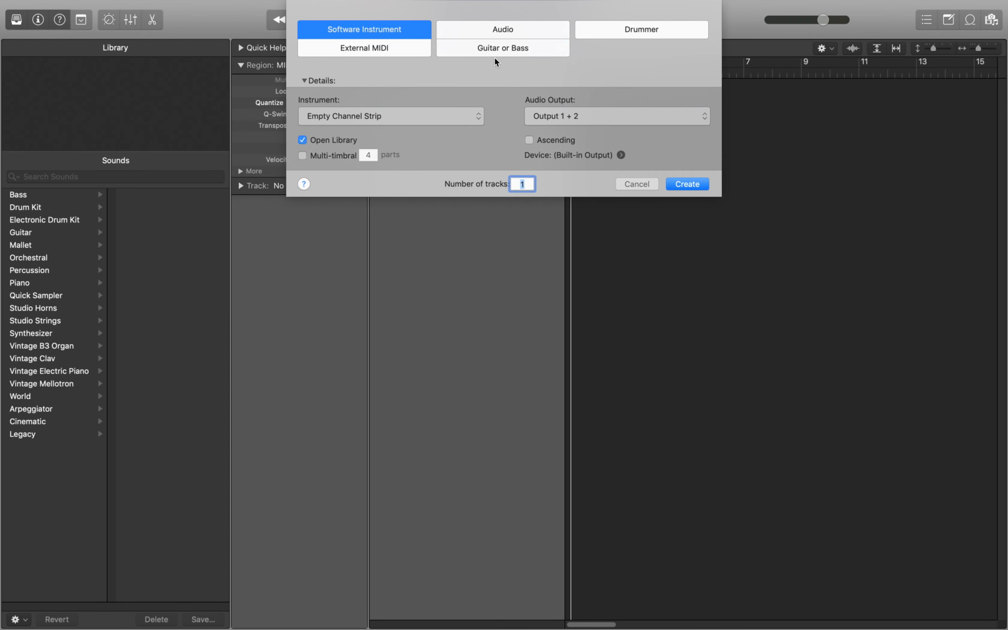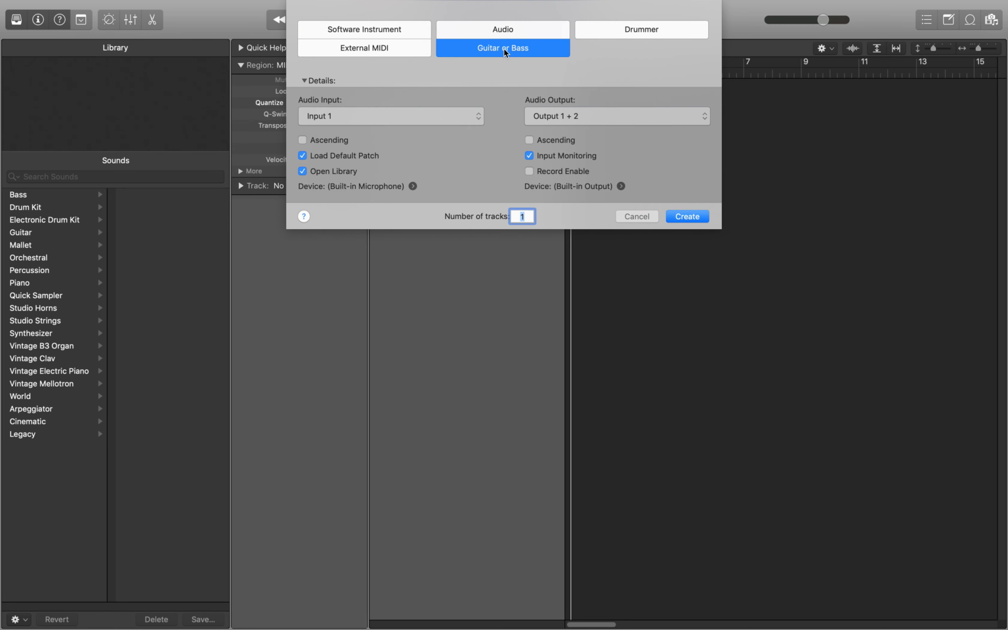Alright, let's go over the different track types. Remember earlier we said we had these right here: the software instrument, the audio, the drummer, the external MIDI, and the guitar and bass. We're not going to go over these two, but we're going to go over the software, the audio, and the drummer to give you guys an idea of what's going on.